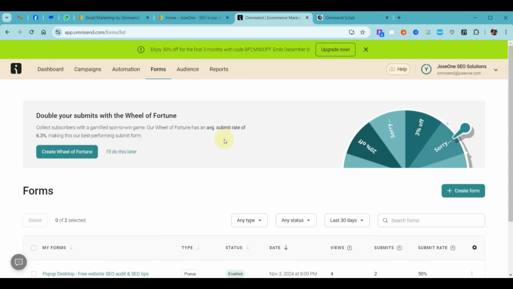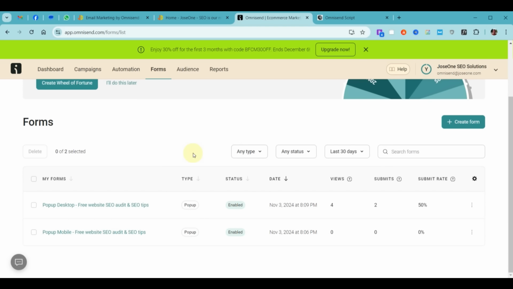So I guess the good news is the one we built for Jose1 was a pop-up form. Also, currently you cannot A/B test more than 2 pop-up forms against each other at a time. I really don't see this as a huge problem, but I thought I would point it out. So if we scroll down, these are the 2 forms we have.